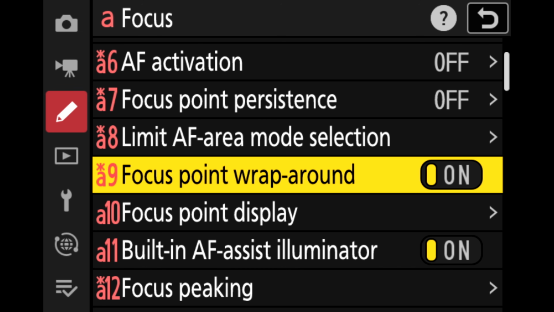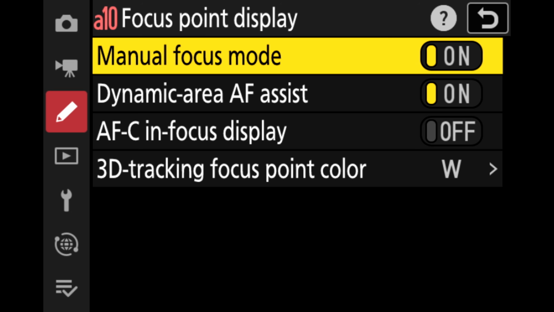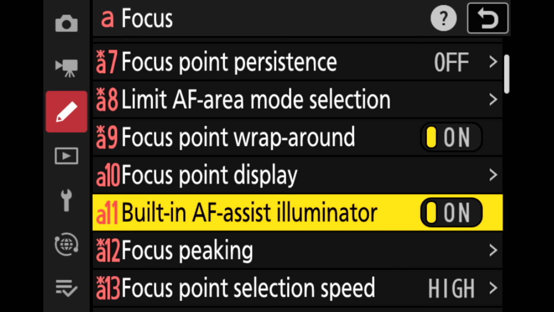Focus point display, I didn't change anything there. It's all fine actually. So I'm going to go back. Built-in autofocus assist illuminator, switch this off. You don't want that green light to be on the subject. It disturbs people. I don't like it.